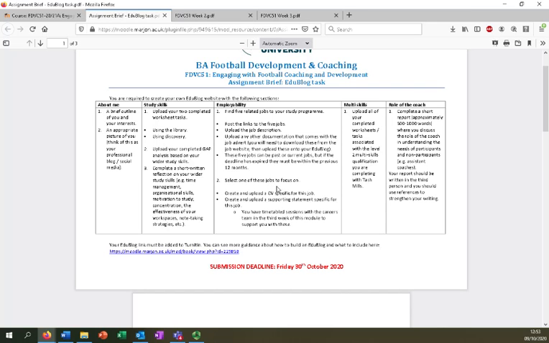So in the meantime, please make sure you've signed up to EduBlog, complete any of these sections that you can already. You've obviously had the session today from Ryan, so you can start to build your report plan and then bring that with you next week. And then we will start to shift the focus to employability next week as well.